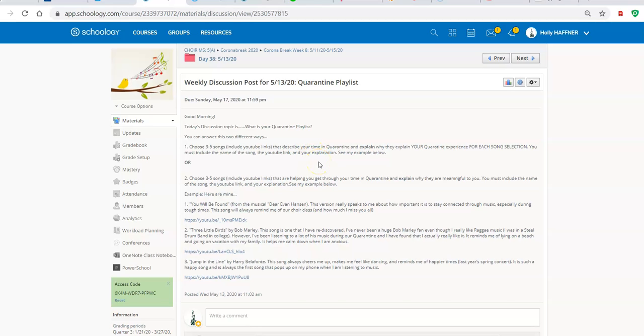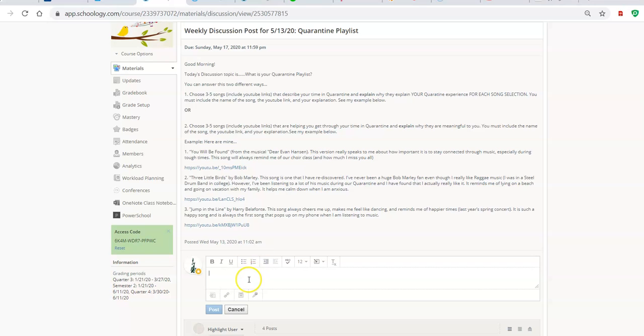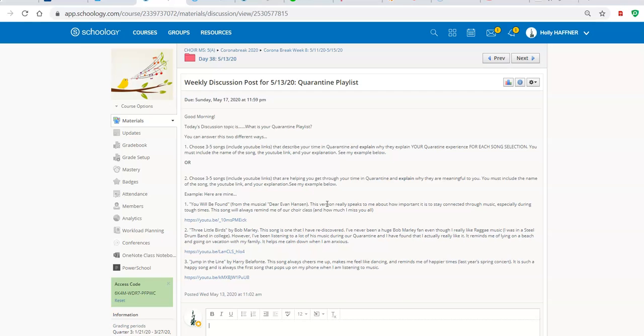And then I've got 2 different choices of how you can do the assignment. And then I have my example of how I would have done the assignment. And then you just go on down to the little box here and you type in your response and click post. And that's how you do your discussion posts from the last 2 weeks. And that will catch you up on part of the stuff you need to do. So that is the easiest way for you to respond to the discussion posts for our class.